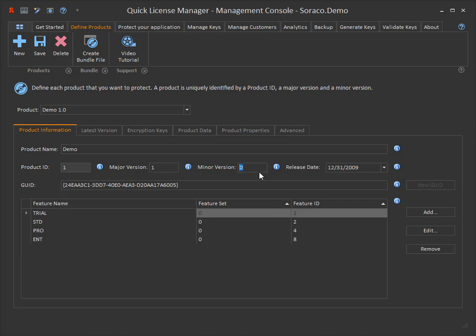Now, if you sell a maintenance plan option or a subscription-based product, you typically want to allow a license key to work across different versions of your product. This can be done with QLM's maintenance plan feature. When you create a license key, you can enable a maintenance option and associate a maintenance plan expiry date to the license.